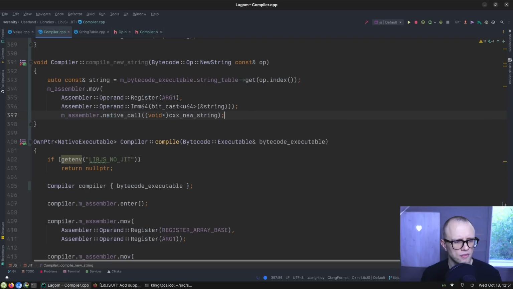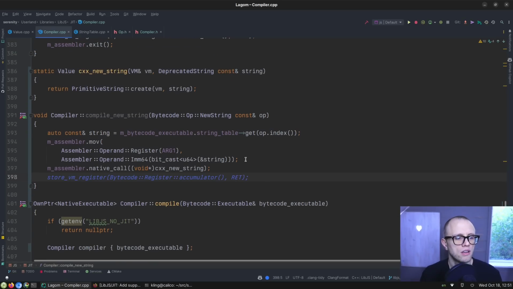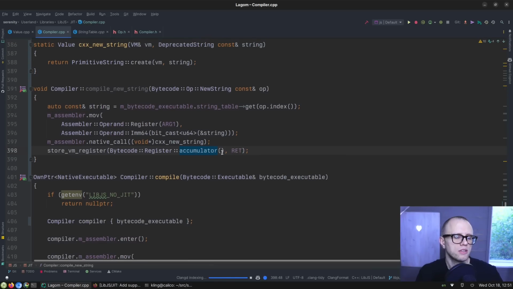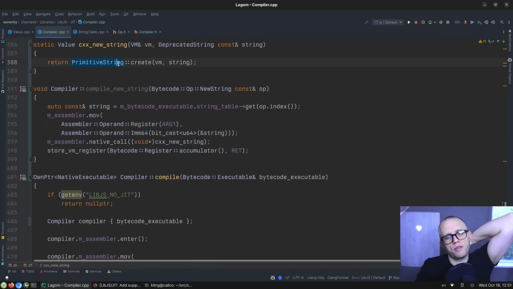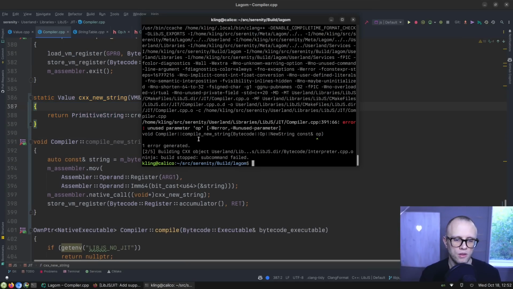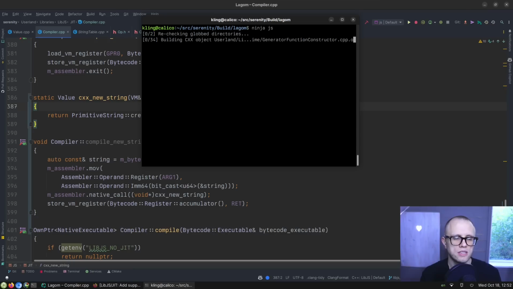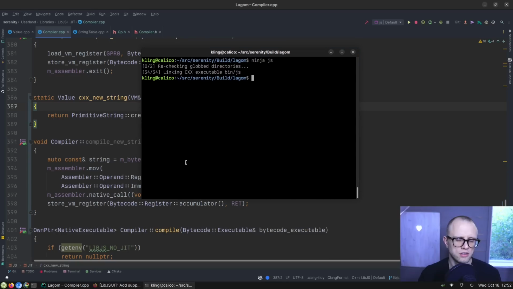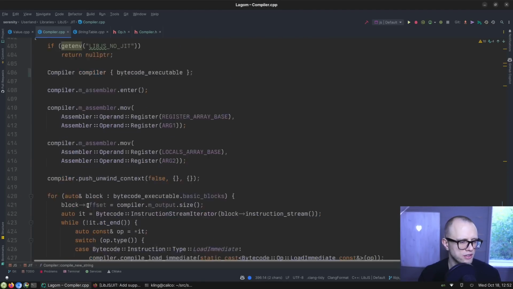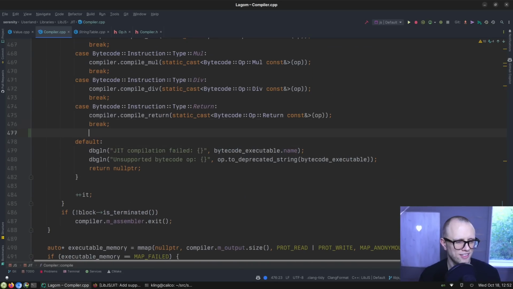And then we call native call to cxx new string. Put the return value in the accumulator, and at that point, I think we're good, because this is not a throwsy operation. Creating a string from a literal cannot throw. So we don't need to think about that. And let's see if... unsupported by, oh, I never added it to the list.